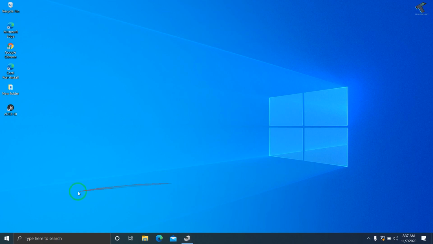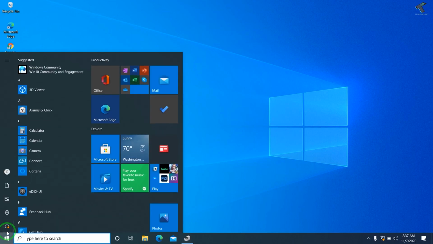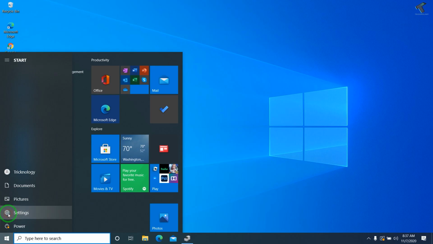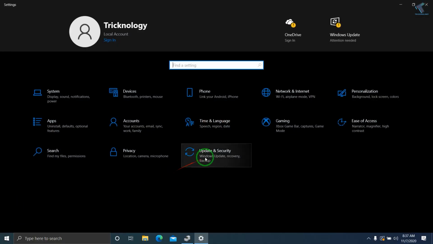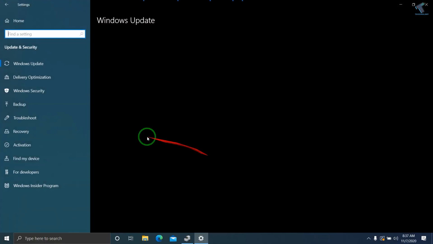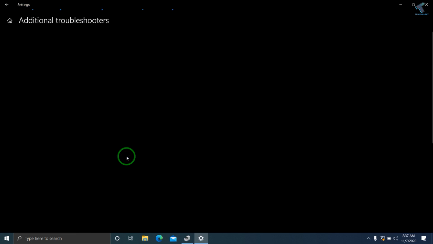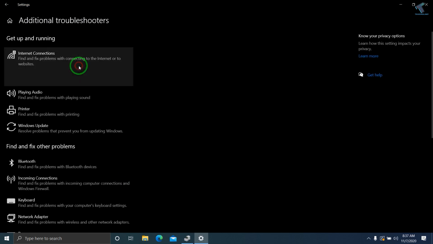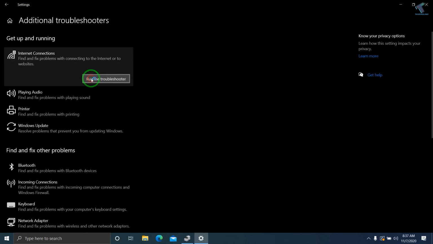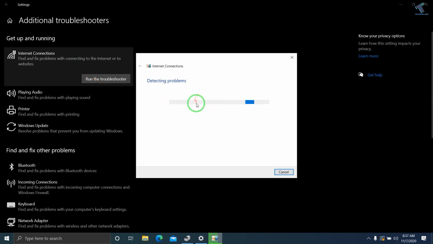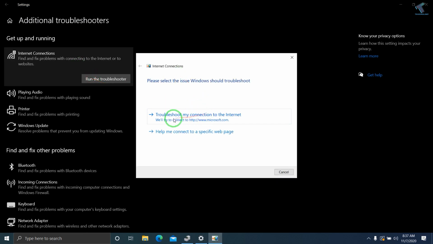So if your problem is not solved yet, then just go to your start menu, click on the settings button over there. After that go to update and security, and here on the left side you will get one option called troubleshoot. So you have to click on troubleshoot, and there you will get an option like additional troubleshooters. Click over there and now click on internet connection and click on run the troubleshooter. After that it will detect the problems automatically. Now click on troubleshoot my connection to the internet.